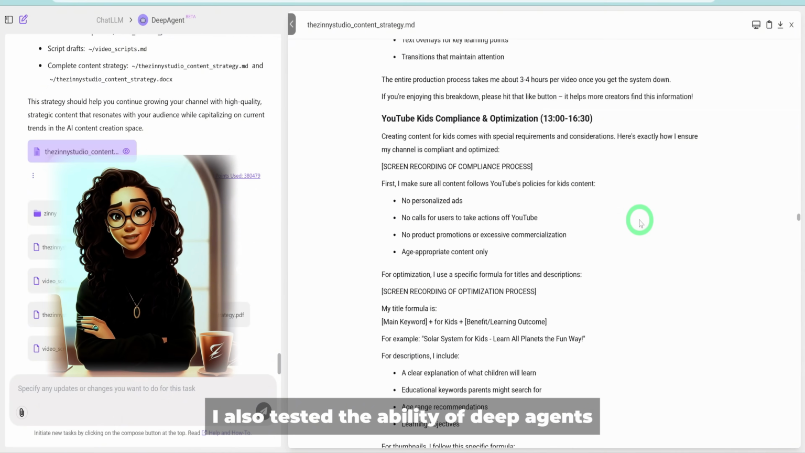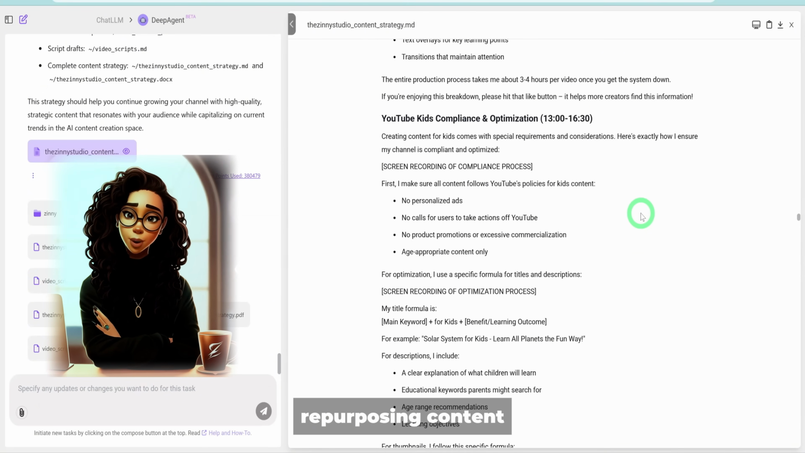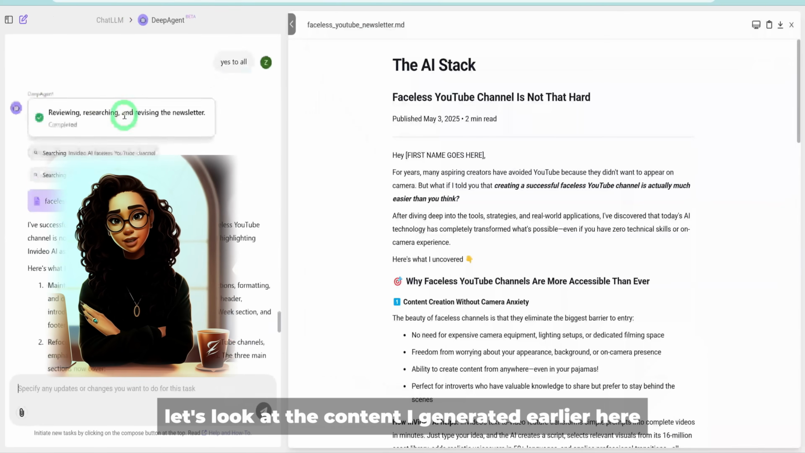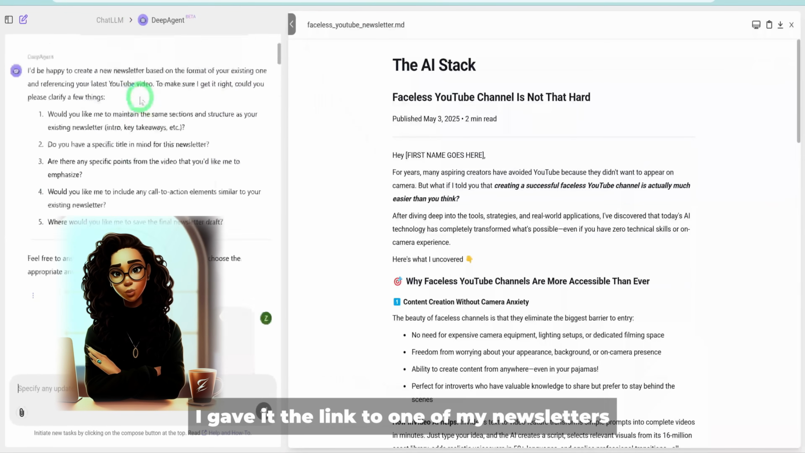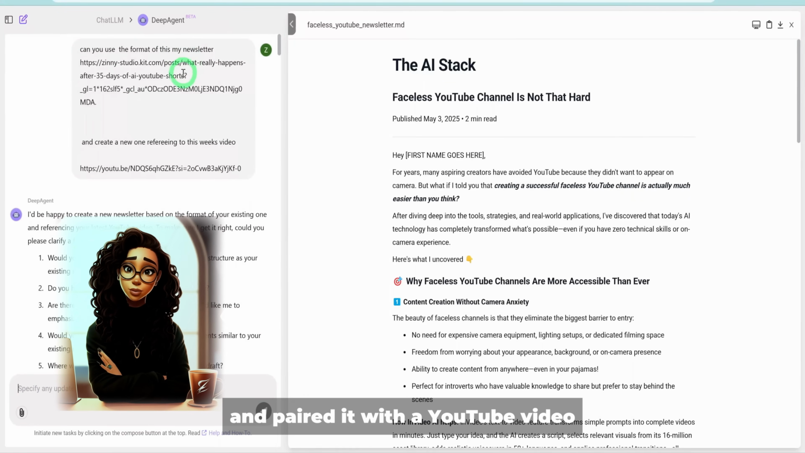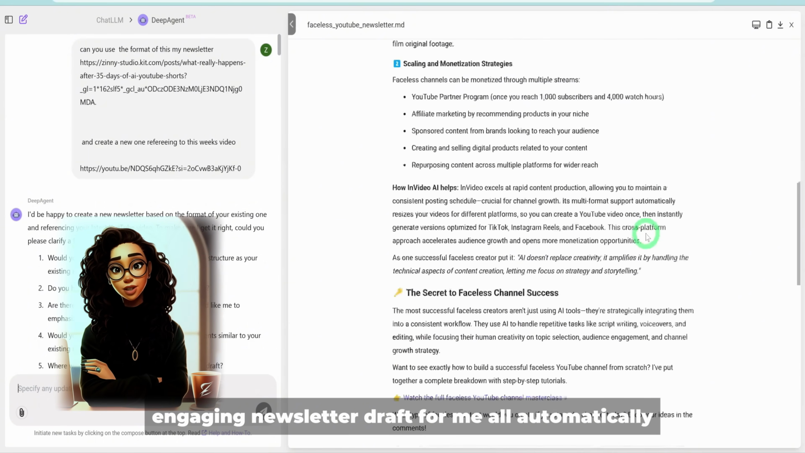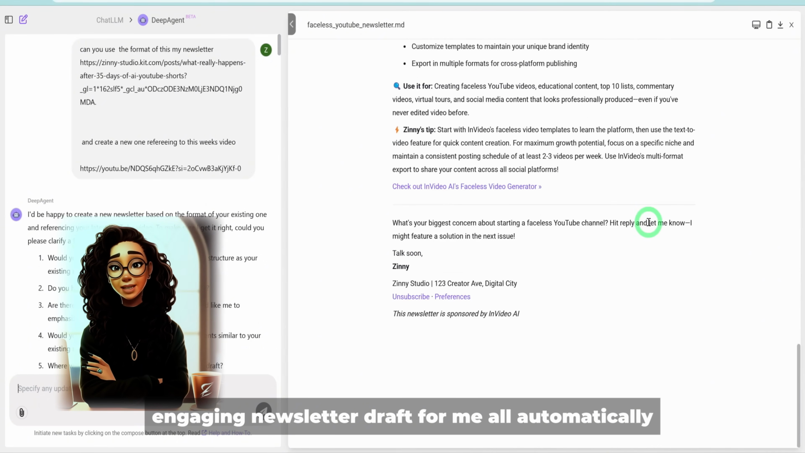I also tested the ability of Deep Agent's repurposing content. Let's look at the content I generated earlier. Here, I gave it the link to one of my newsletters and paired it with a YouTube video I wanted to repurpose. It generated a fresh, engaging newsletter draft for me, all automatically.